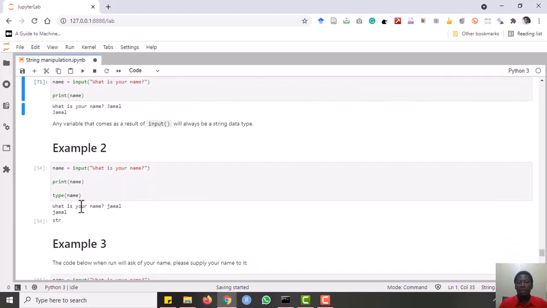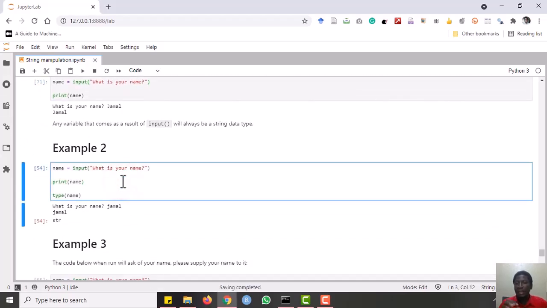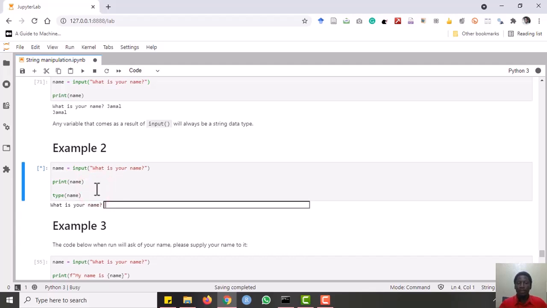Let's see another example. As I said before, anything that input takes will automatically be a string. Here I have a variable called name, and from there I have the input, which is asking what is my name. It saved it in the variable name, and then I use print to print it out. After that, I ask what is the data type of name. Let me run it and see the answer.